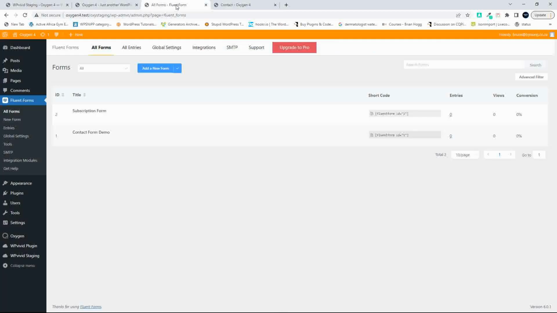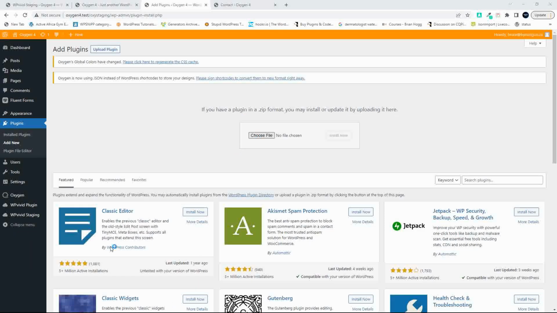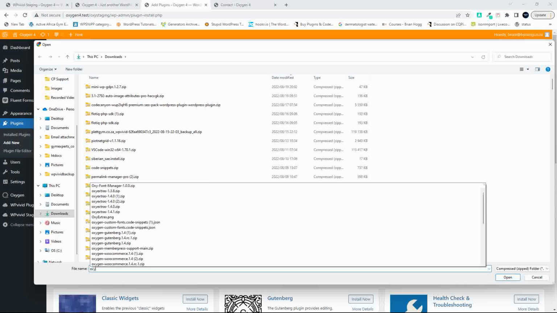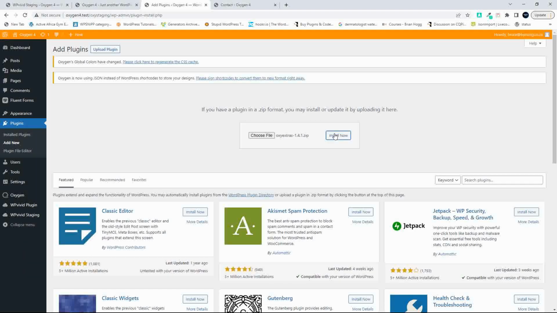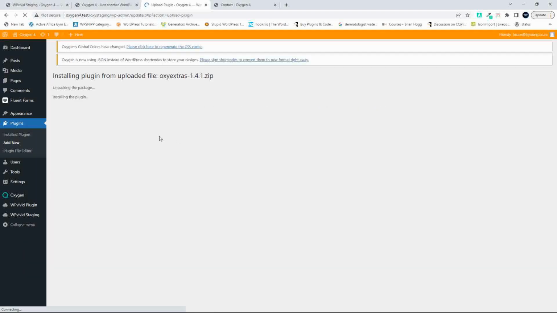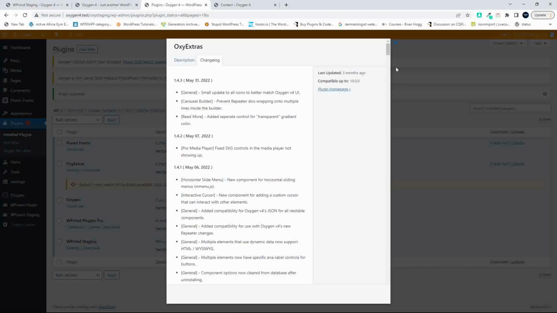And now we're going to add in the OxyExtras. So here I am in the staging area, and I'll head over to plugins. I'm going to add a new plugin, upload, and let's go to my OxyExtras, open that up, and install. So we're installing the latest version of OxyExtras. We'll activate the plugin. And then in order to get that to work, we need to just upload the extras components to the website. So need to do a quick update there.